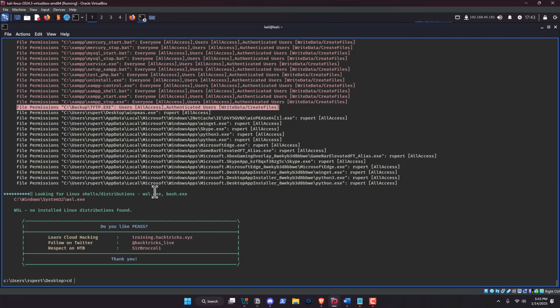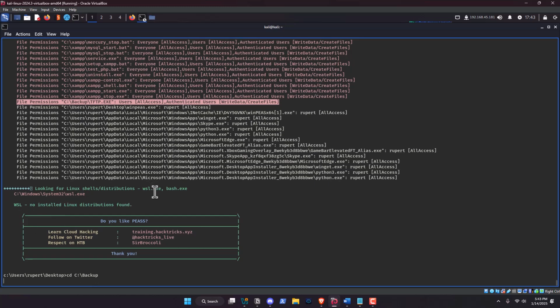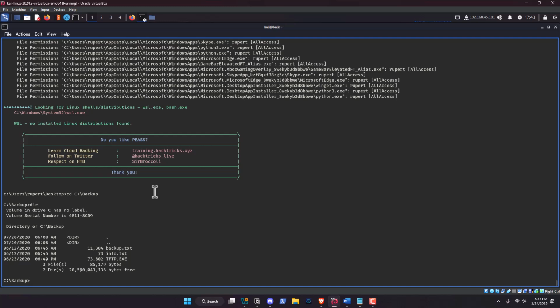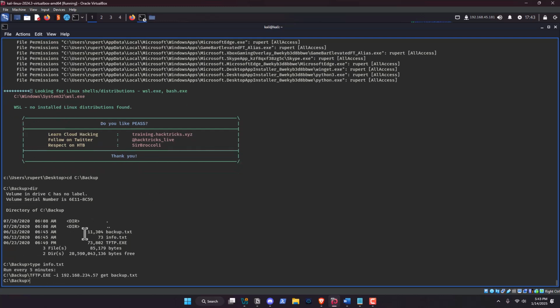I went cd C:\Backup, and I did a dir, and I saw these text files in here, and I was like, oh boy, here we go. So I typed info.txt, and I was like, oh boy, here we go. It's doing a backup to a remote server, right? Every 5 minutes. I'm like, okay, this could be the way.